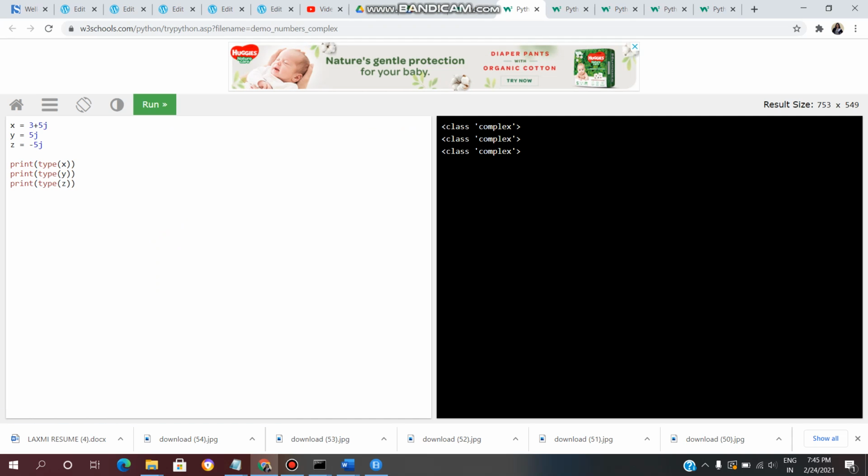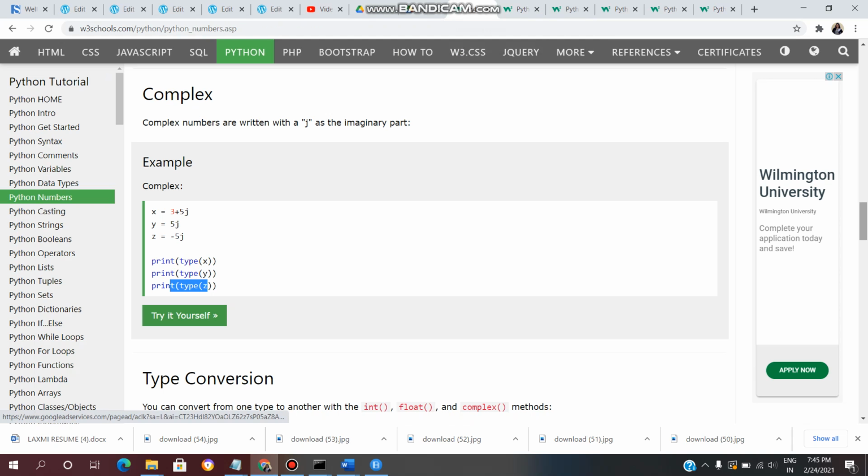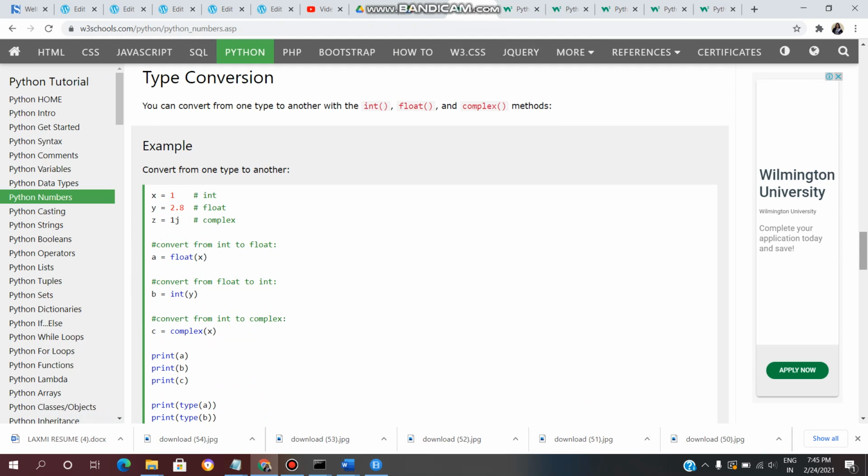Now you can see all the variables are complex type. In this way, we can find the type of each variable by using the type function. Now type conversion: we can convert from float to complex like that also by using type conversion. So we can convert from one type to another type, like integer, float, complex methods we have.